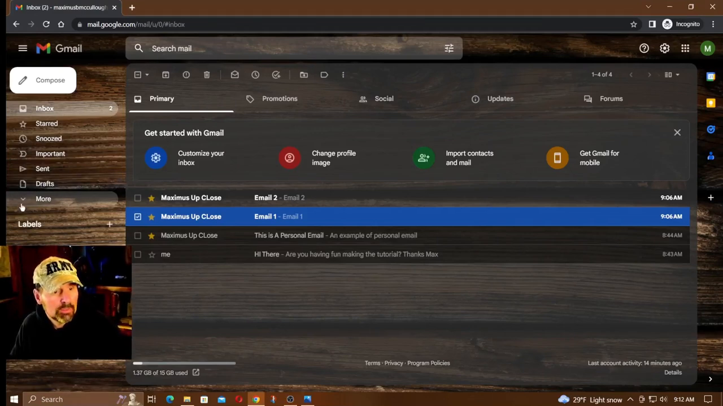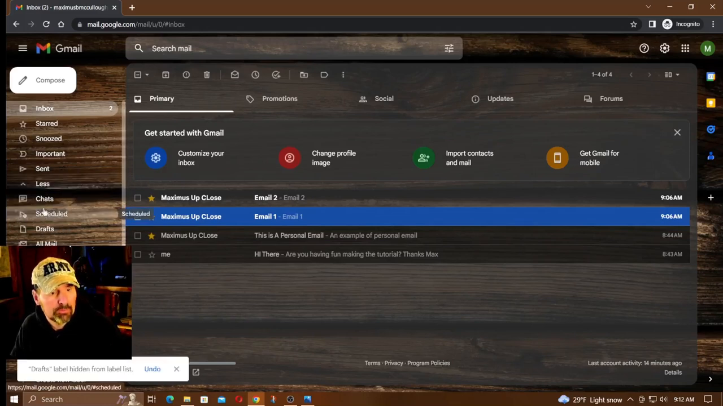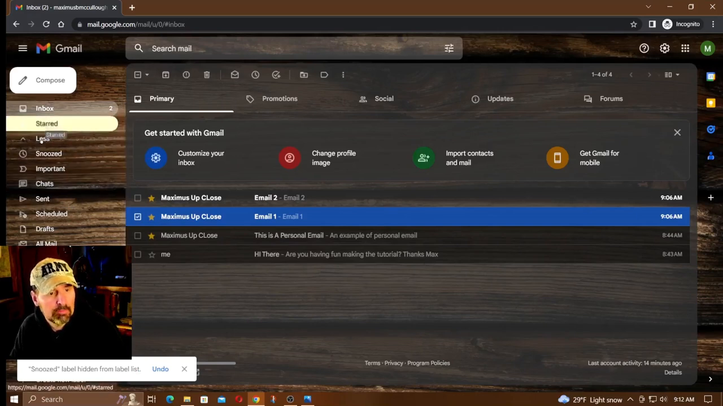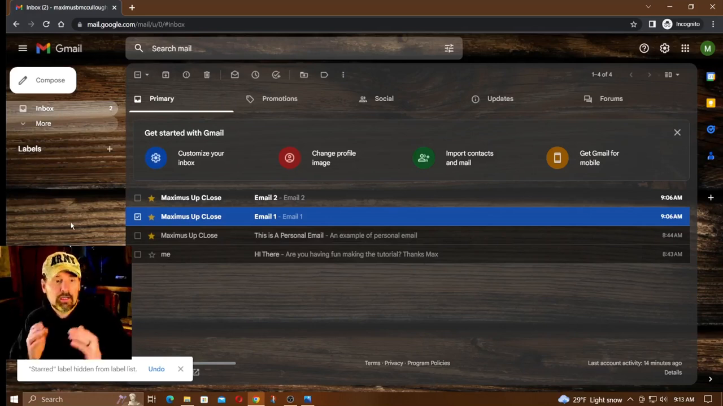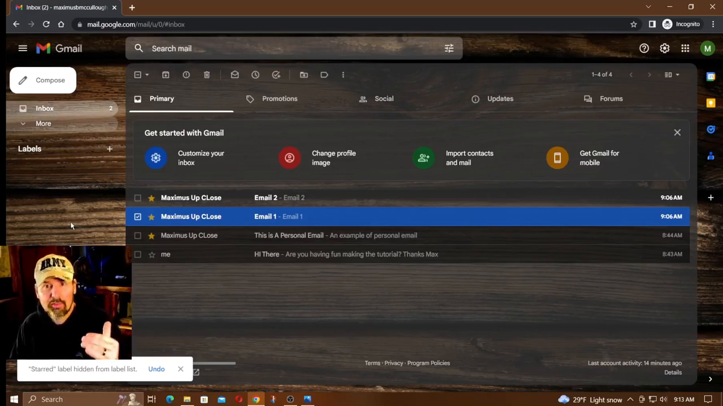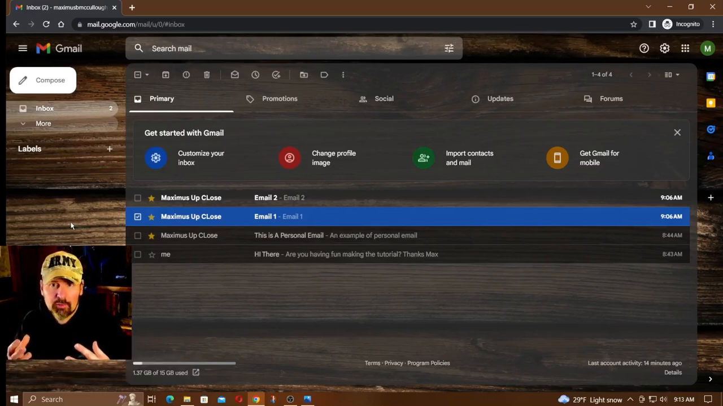So what I could do is I can open up this more, and this draft I'll drag down into the less. My sent mail I'll drag into the less. The important I'll drag it down into the less. My snoozed I'll drag down into the less. And then maybe even my starred. And now whenever I open up my Gmail, I'm not going to see all that. You see? So it keeps the things hidden because it's kind of confusing to me.